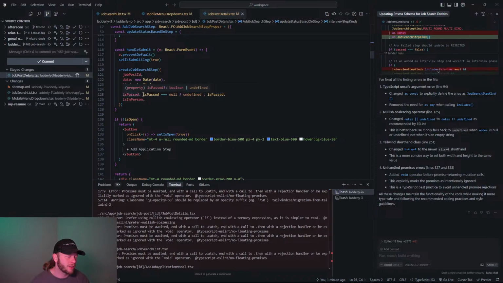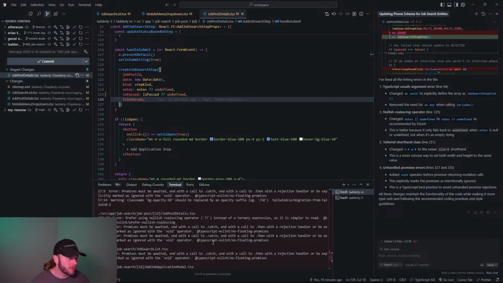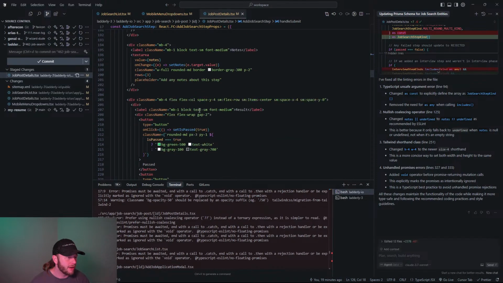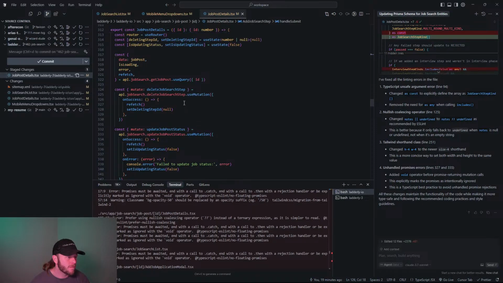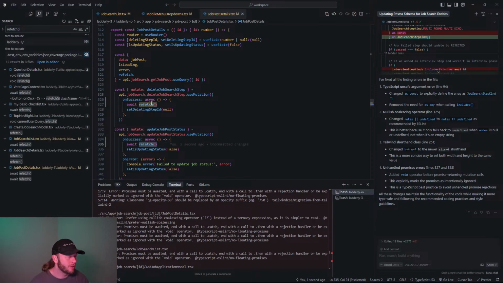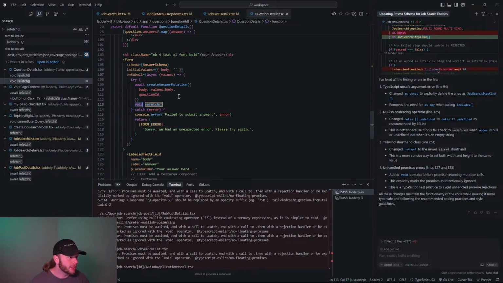Is passed, yeah, so I can do it like that. It's a little more concise. 327: we can await refetch. Do this over here as well. Oh, I could say void refetch. Yeah, that's a cool trick.